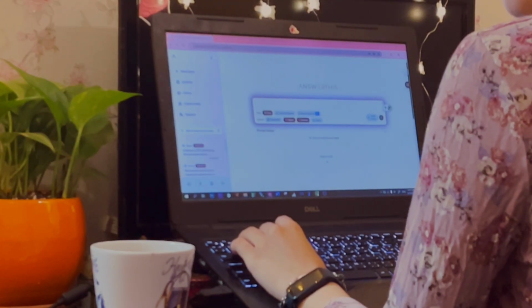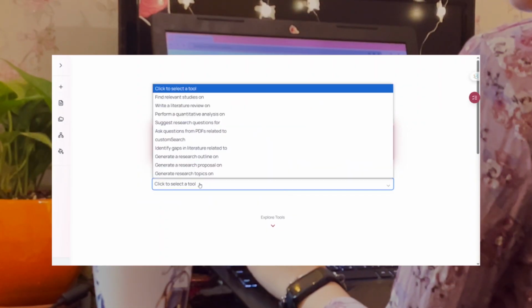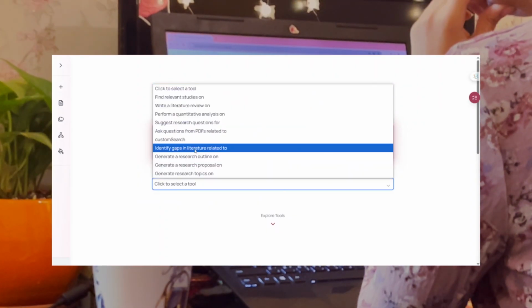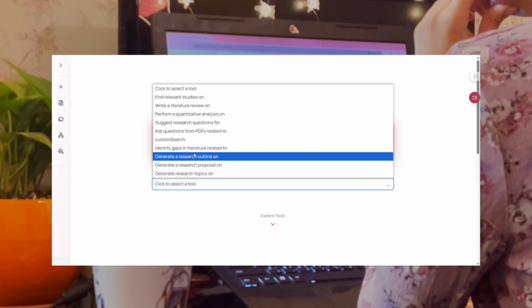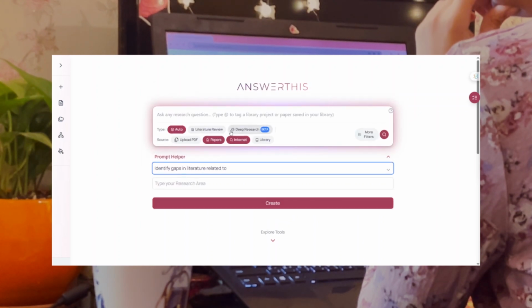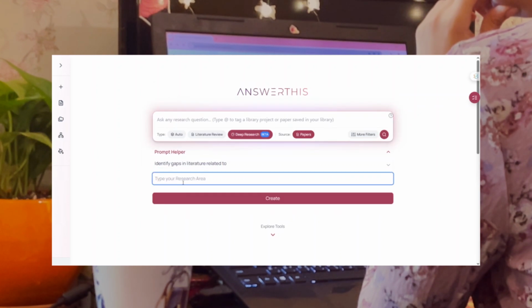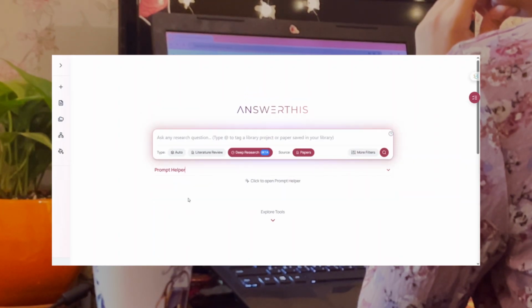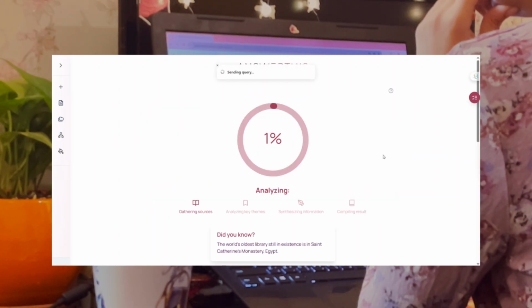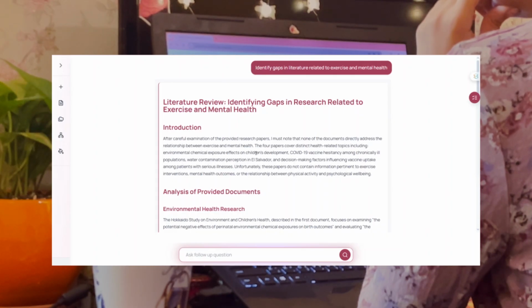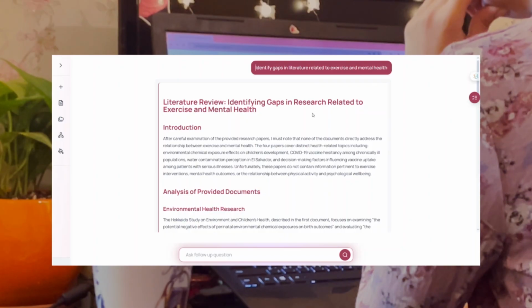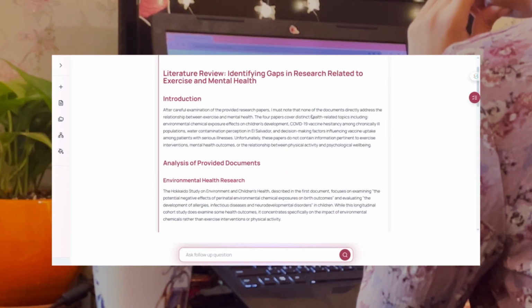So AnswerThis, to my convenience, is a fairly new AI tool that is specifically tailored for research. So first off, I open AnswerThis, and then I have this prompt helper. They have so many prompt helpers, including finding and identifying a gap in the literature. I am doing just that, and I'm asking AnswerThis to identify a gap in the literature in the field of mental health and exercise. Then AnswerThis provided me with a summarized document containing all of the gaps in the field.